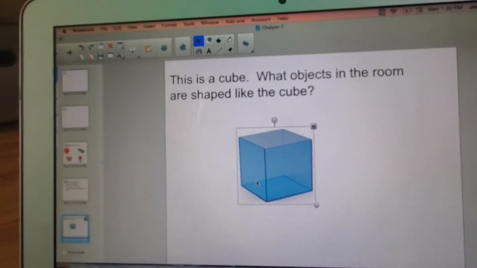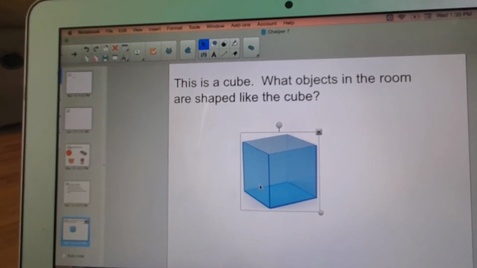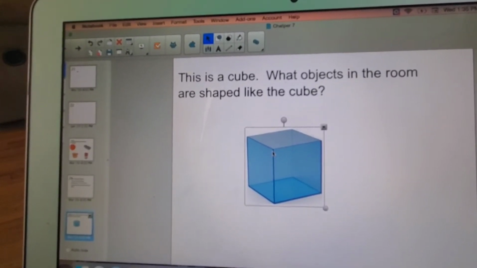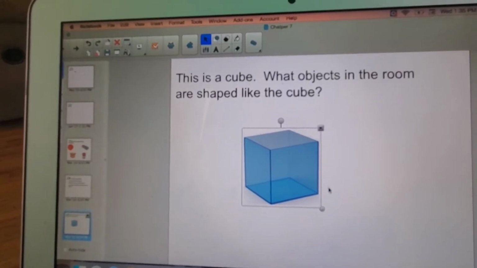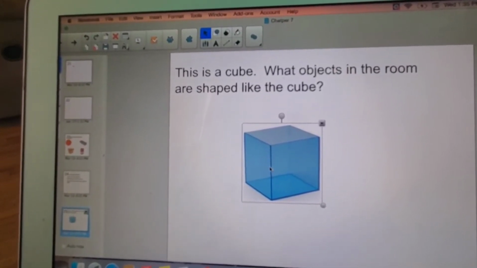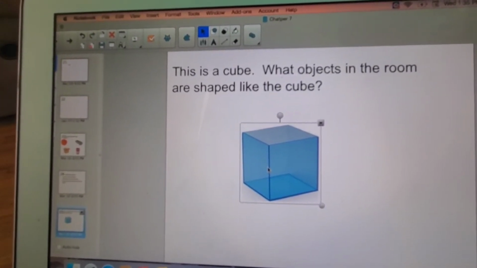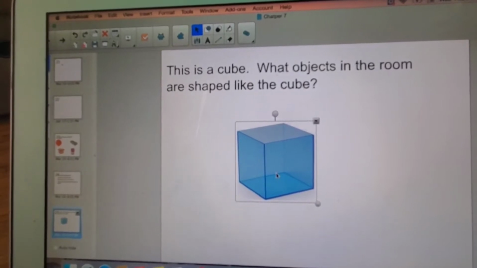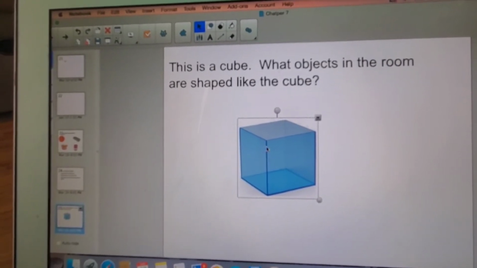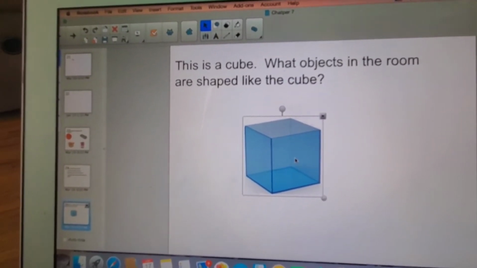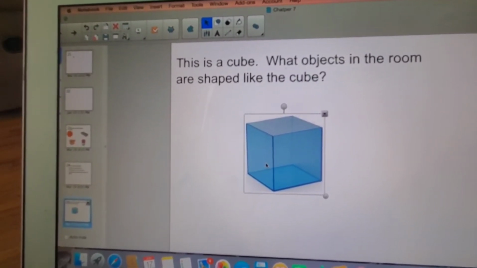So friends, this is a cube. What shape do you see in the cube? You're right, it's a square. So can you find some objects in your house that kind of look like this cube? Remember, a plain square would not work because it has to take up space. So they are three-dimensional figures.